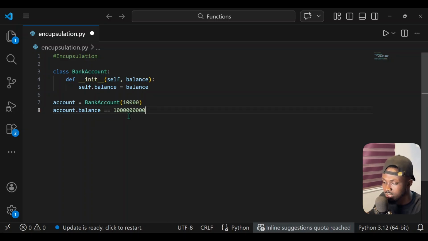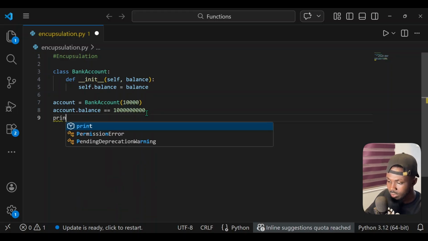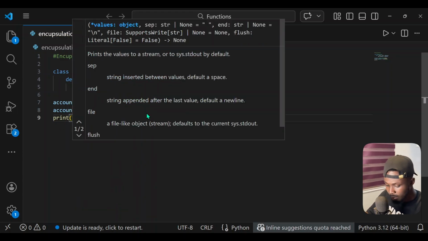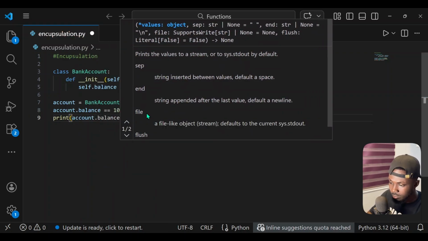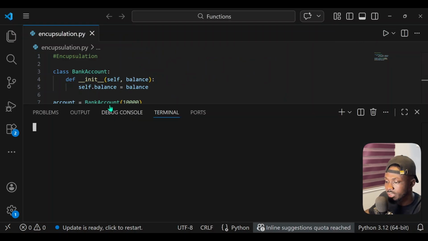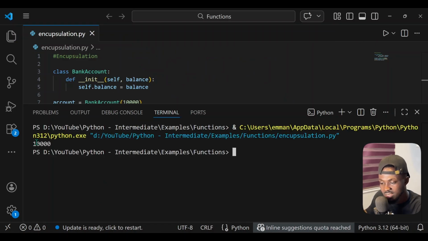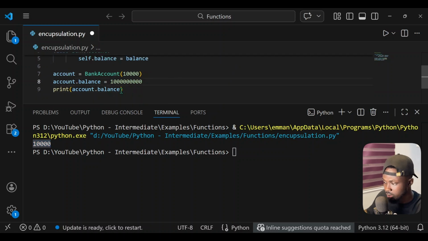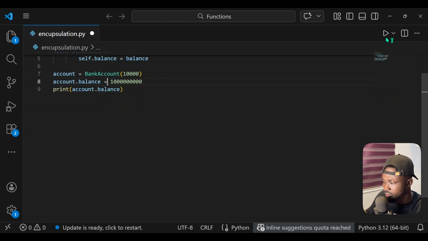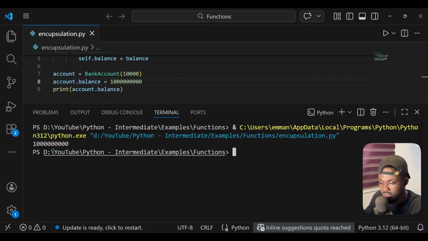Okay, so this is 1 million Ghana cedis. And the real amount I wanted in the bank account was supposed to be 10,000. So now you see it printing 1 million. Print dot balance. Okay, let me run it again. So now you can see 1 million Ghana cedis in the account instead of 10,000. What's changing the core? 1 million Ghana cedis.